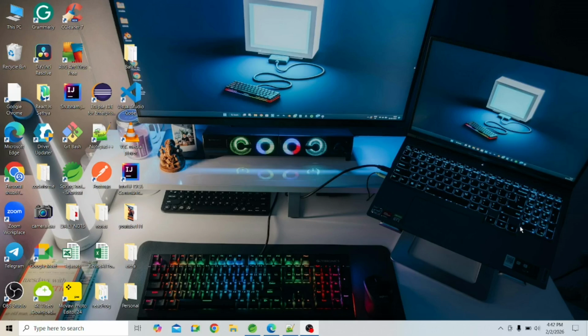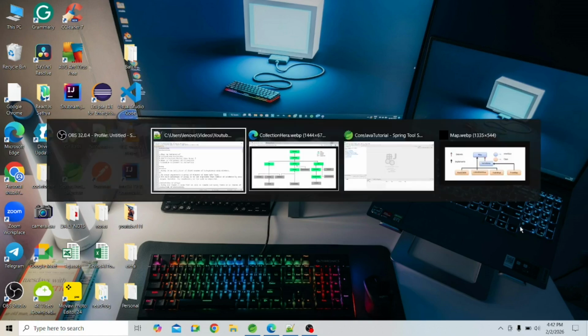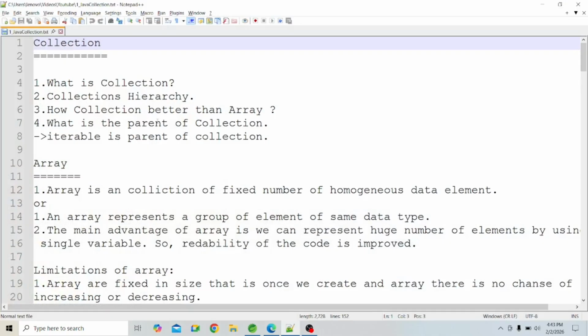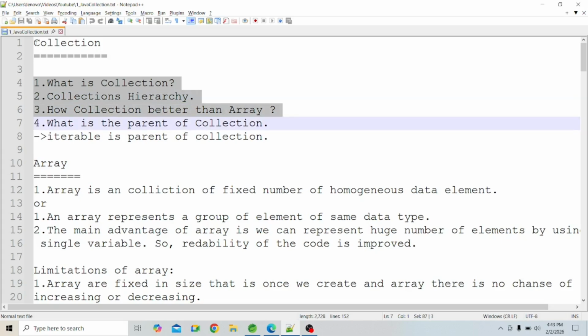Today in this video we are going to discuss the list interface. So let's start. Before that, we are going to discuss what we completed in the last video. We saw what is collection, right? First question is what is collection. Second one, collection hierarchy. Third, how collection is better than array. And fourth, what is the parent of collection.